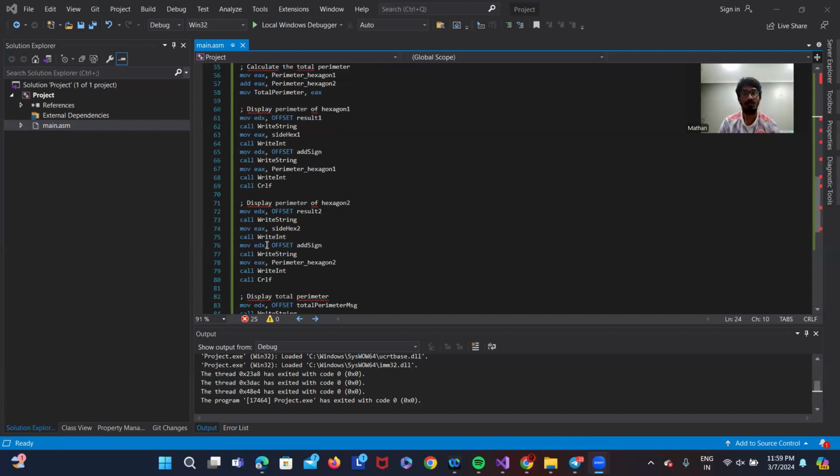And then we move the offset of h sign into EDX. Then we call WriteString as usual. Then we move the value of perimeter hexagon 2 into EAX, and then we call WriteInt. And the last one will be to call the CRLF.